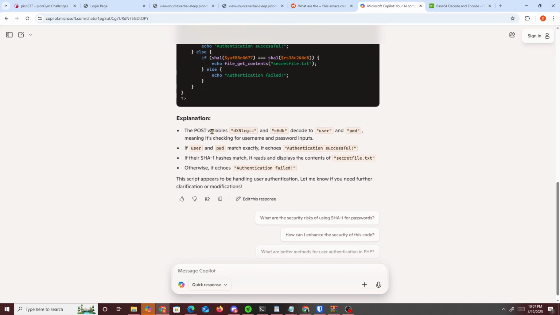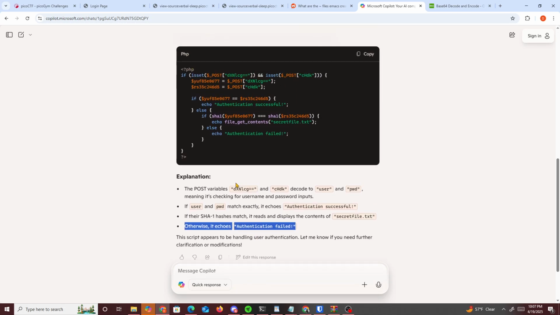It says right here the post variable decodes a user and password method. It checks for user and password inputs. If user and password match, it echoes authentication successful. If the SHA hash matches, it reads and displays the secret file txt. Otherwise, it echoes authentication failed. So that's basically what's going on. What stops us from using user and password as the same thing is the SHA value. It has to be a set of data that becomes equal. So how do we get past this point of SHA-1?